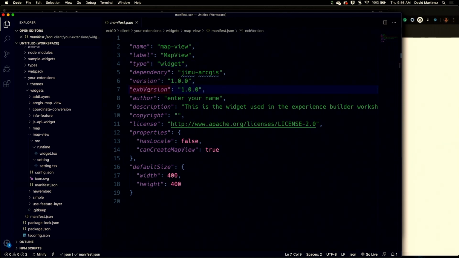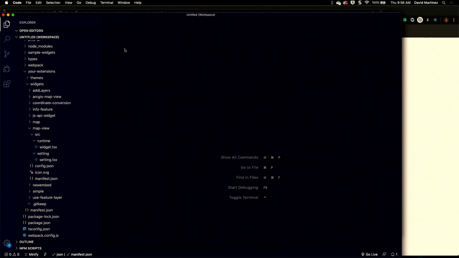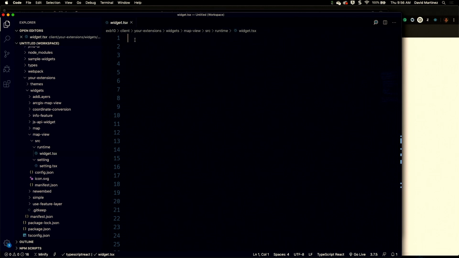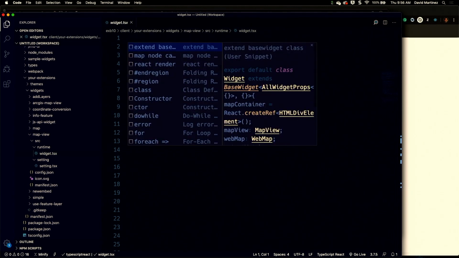All these others will change depending upon your widget. And this one has properties of locale. We don't have a locale here. And then the default size is basically what the default size of that widget is when your user drags it to the canvas. So let's get back into our widget TSX and let's create our widget here.